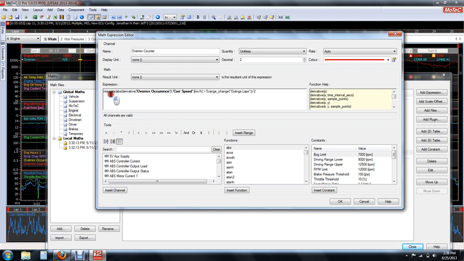I really can't explain the math. And I also have it currently set up so that each time, as part of the integrate function, this channel resets to 0 each time there's a new lap. So that's something to go through the math and see how it's being used, how it's being generated.